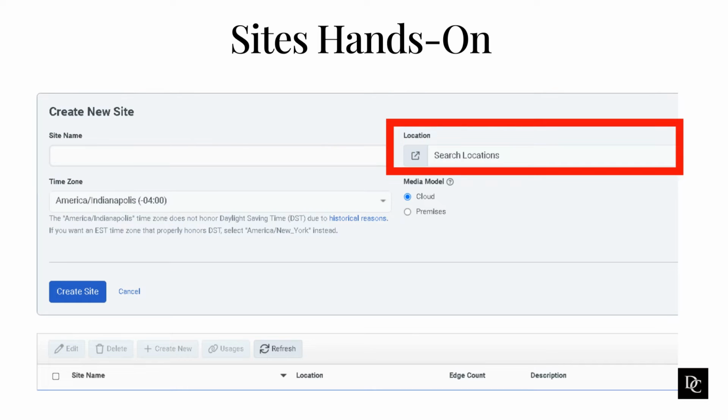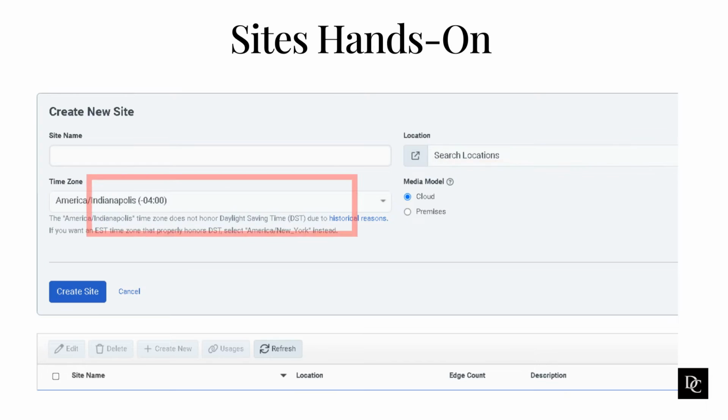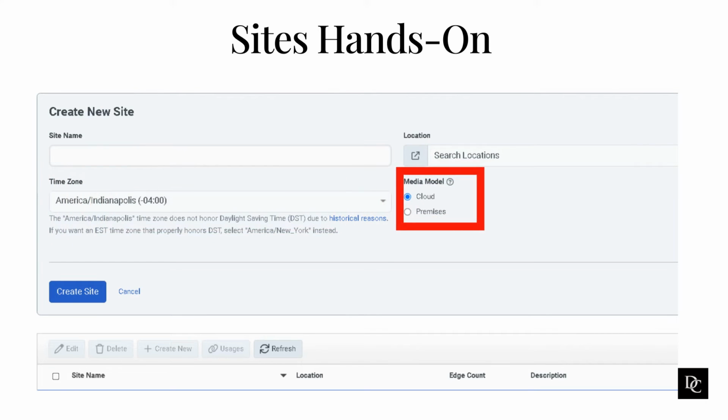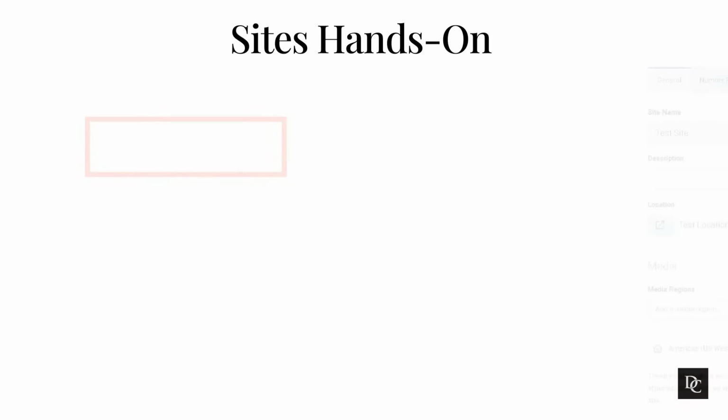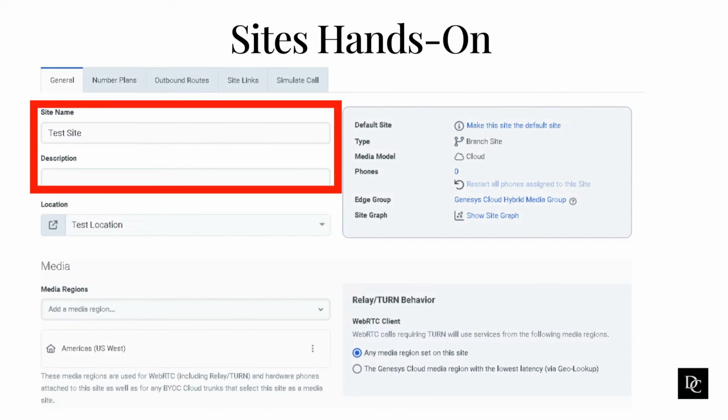Not all locations can be used for sites. Locations do not appear unless you configure the location as available for sites. From the time zone list, select your time zone. Under Media Model, select Cloud. Click Create Site. After you click Create Site, the Edit Site page appears. You'll see that it contains 4 tabs titled General, Number Plans, Outbound Routes, and Simulate Call. You'll continue the initial site configuration on the General tab. For details on the settings and features on the other tabs, see the Related Tasks section of this article.